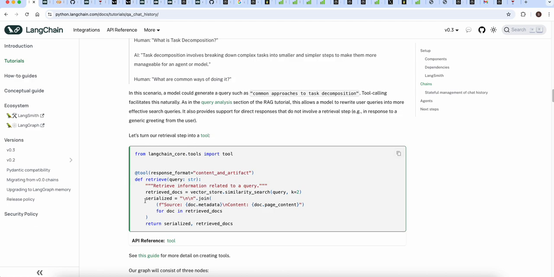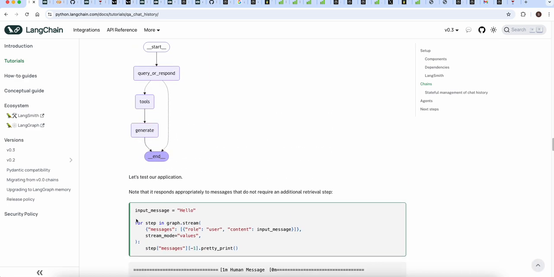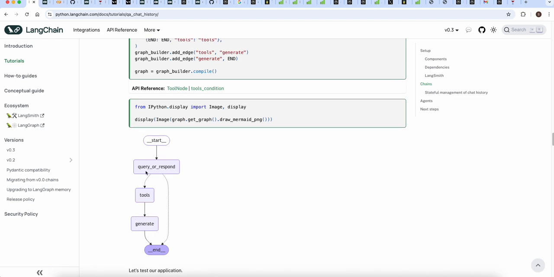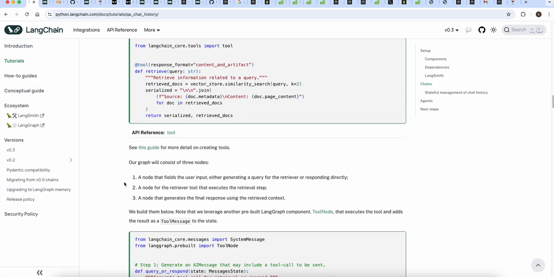Now let me show the diagram of what we are going to build. This is what we are going to build. We are going to either query or respond. If we are not finding enough data, we will just respond from there. We don't have to query and retrieve. This is what the response is for. Query is for when it's a relevant question about the data. We will send it as a tool. Now the tool here is actually a retrieve tool.